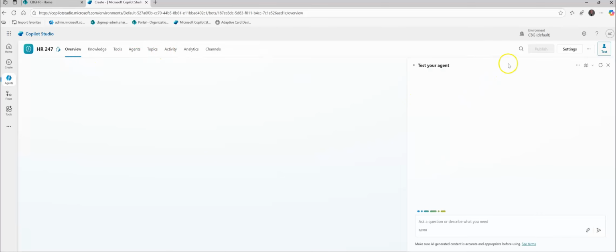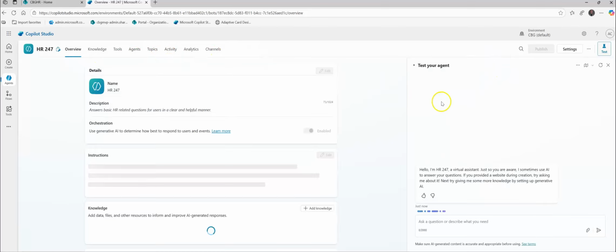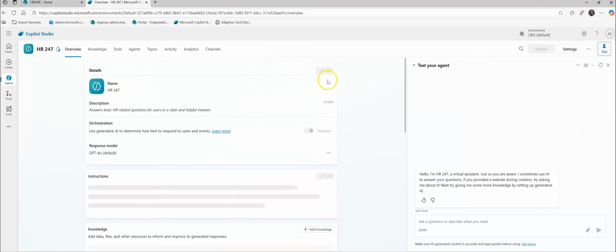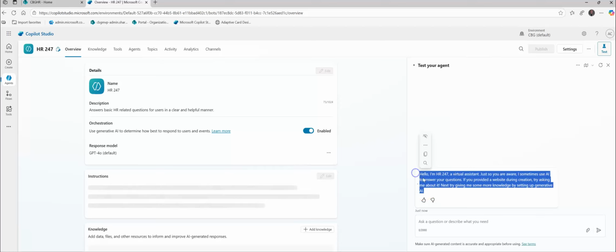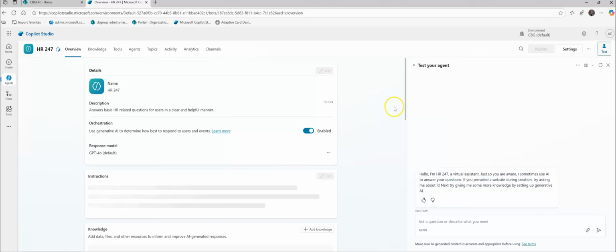Okay, so the agent is being created. It's actually created, but it's kind of spinning up here. When it's ready, we'll be able to hit this edit button here and look at a few different things. But we notice that the agent says, "Hello, I'm HR 24/7, a virtual assistant. Just so you're aware, sometimes I use AI to answer your questions." We're going to be looking at that. That is called a conversational start topic. We'll take a look at that here in just a second. So in a minute, this should light up for us, and we should be able to edit this.